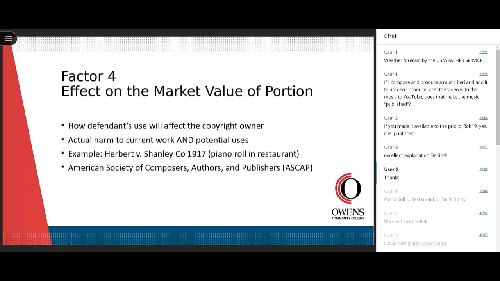Let's see if I can advance here. All right, so our fourth factor, effect on market value.